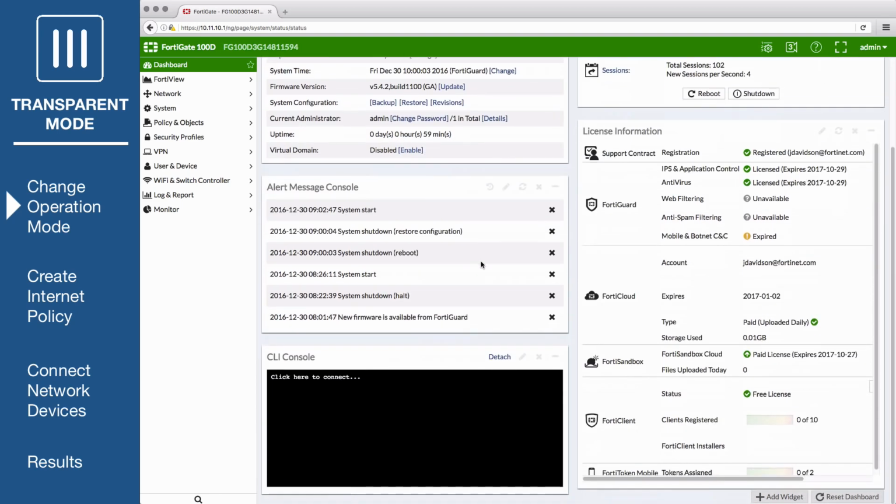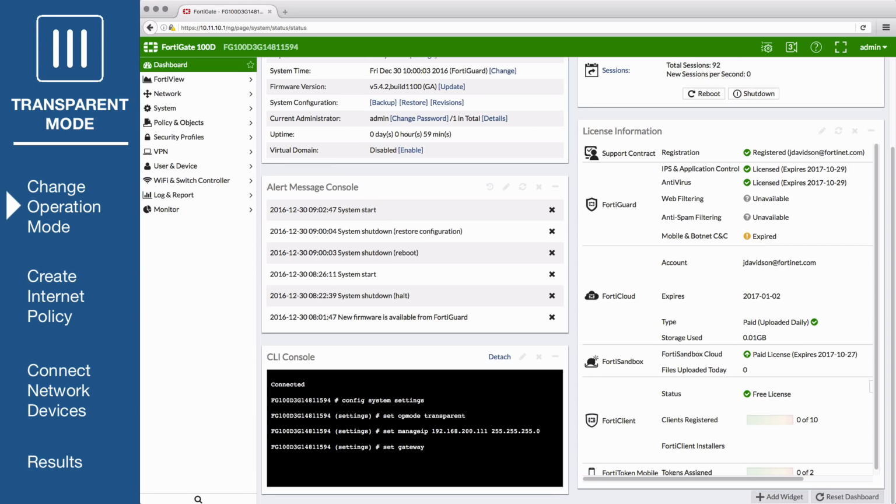Go to the dashboard and enter the following command into the CLI console widget, substituting your own IP addresses where necessary. Config system settings, set op mode transparent, set manage IP, netmask, set gateway, IP, end.